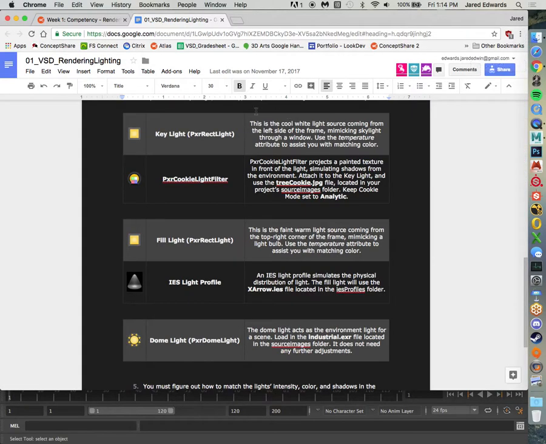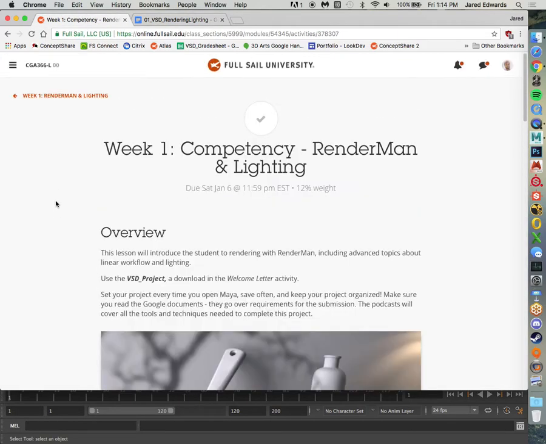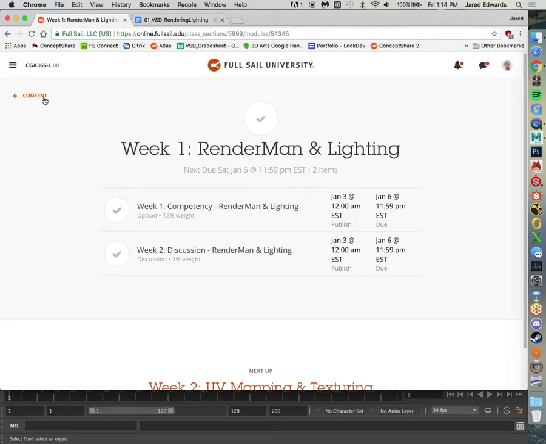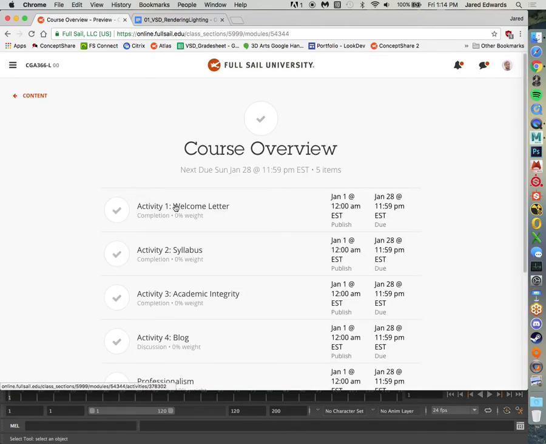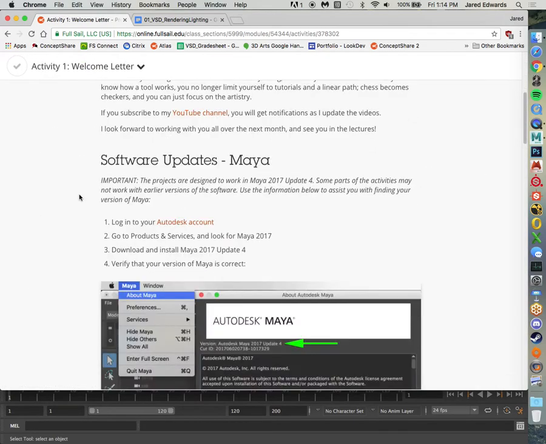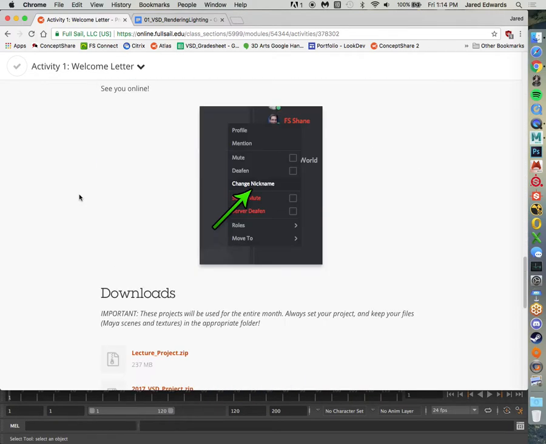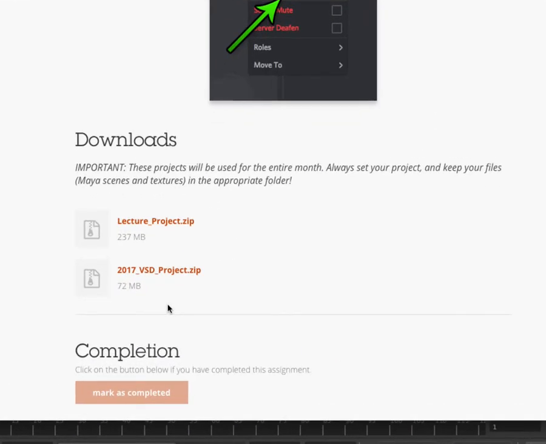And the lecture project, just in case you didn't see that, is back in the welcome letter activity, way down at the bottom past all these installs. You're going to see an area for downloads. Some of you may have already grabbed this, because you were already on this page before doing all your software updates. At the bottom where you see downloads, the lecture project is the one we're going to be doing in every single lecture. It's not required. I'm not grading this thing.